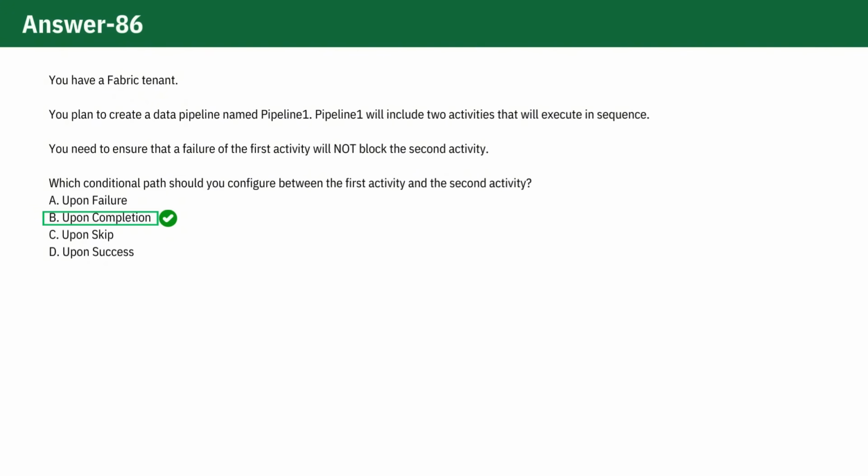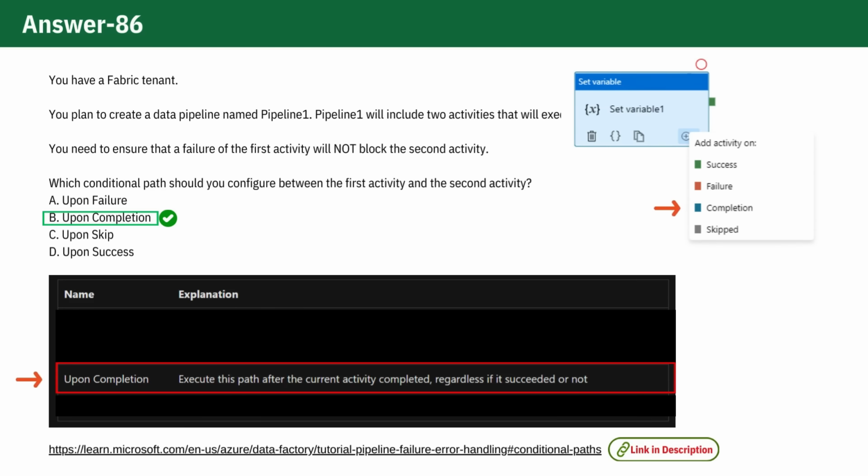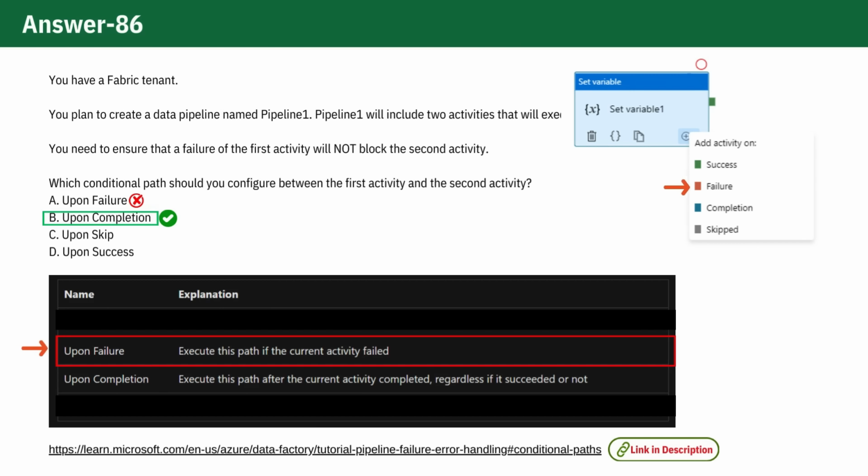Upon completion, because this conditional path ensures that the second activity will execute regardless of whether the first activity succeeds or fails. It allows the pipeline to continue execution even if the first activity encounters an error. The others are incorrect because A. Upon failure. This path only triggers the second activity if the first activity fails, which does not meet the requirement to ensure the second activity runs regardless of the first activity's outcome.